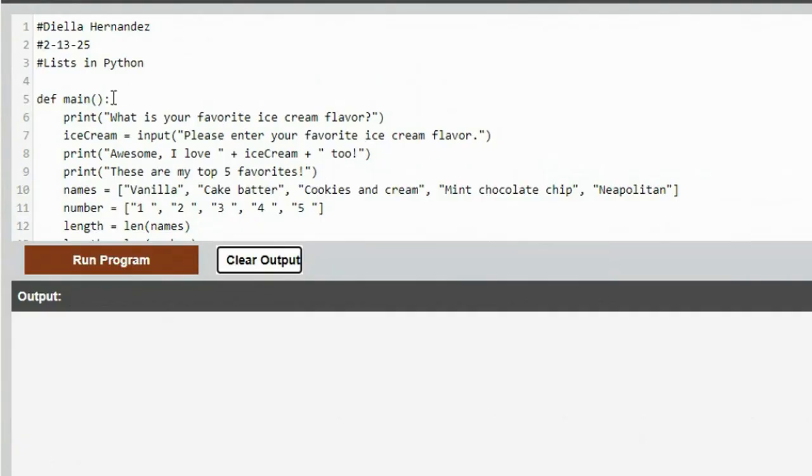Diella, I've got your 4.04 list program here. There's a lot of things I like about this. Let's go over it together. Okay, so looking at this, you've got all the good stuff up here you're supposed to have.